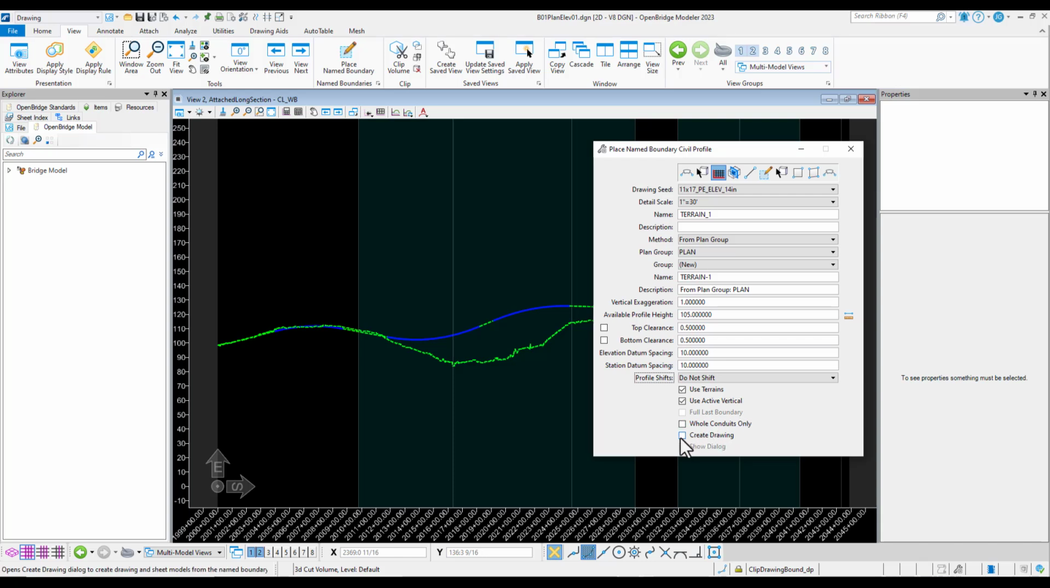And then the last thing we need to do is toggle on our create drawing option. This is just going to help us automate the drawing and sheet model creation process. So that is about everything that we need to take care of here.